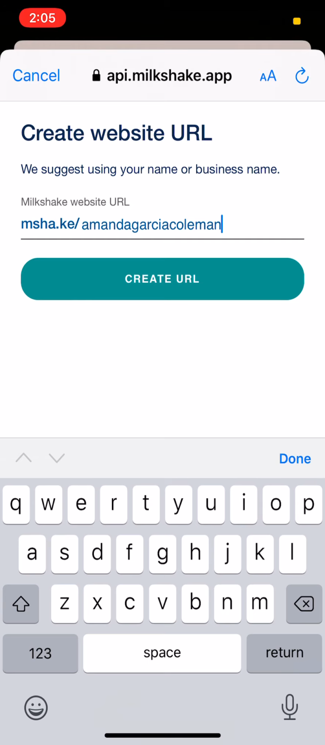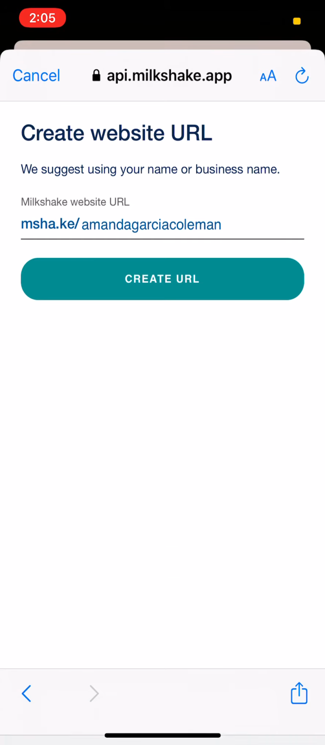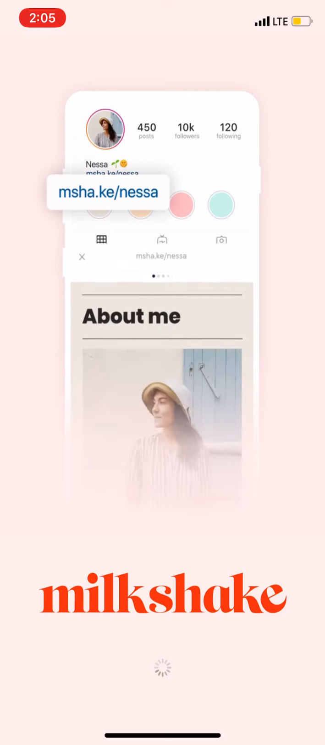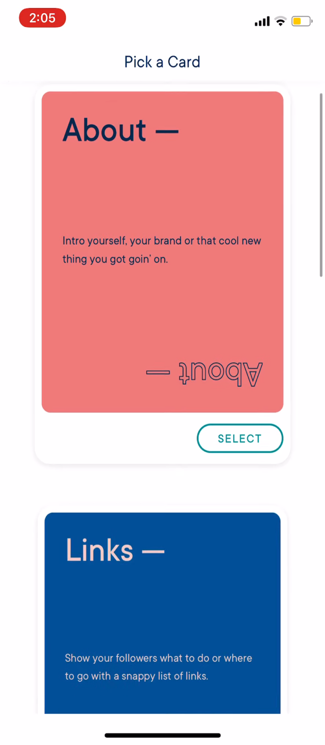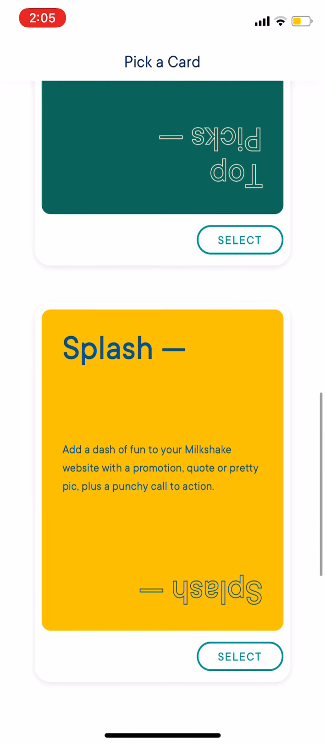Oh, I thought it said it was in use. So create the URL. You get to pick your own URL. I would do either your name or your hair group name. Keep it short, keep it sweet. These are the cards to start building your milkshake.